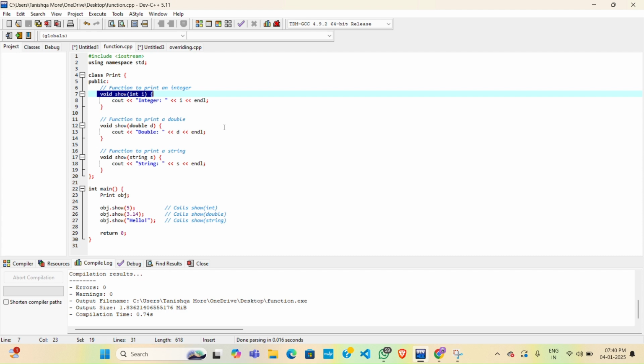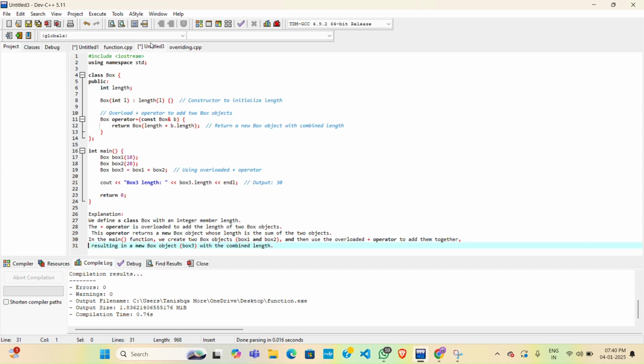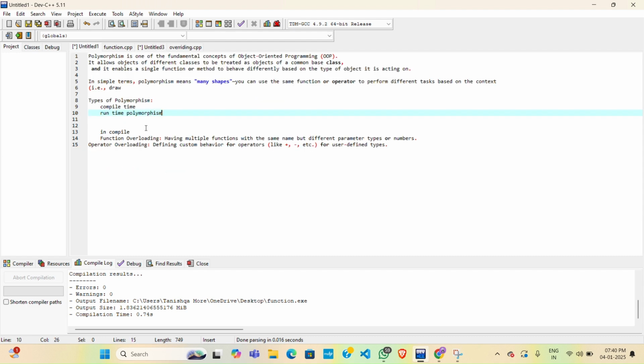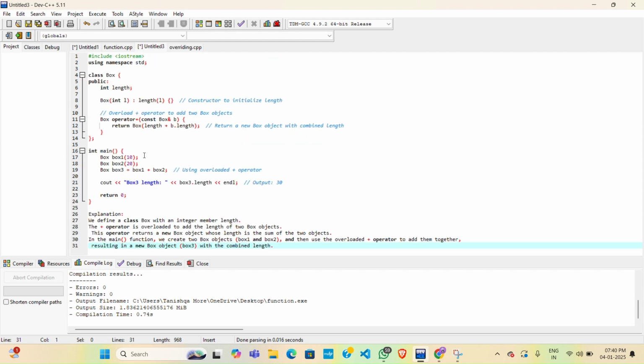That is basically what function overloading is. Now let's move on to our second topic of compile time polymorphism, that is operator overloading. Basically, operator overloading is that we overload the operators, for example plus, minus, multiply, etc. Operator overloading is basically how we want the operator to work, that is, how we define it in the program.